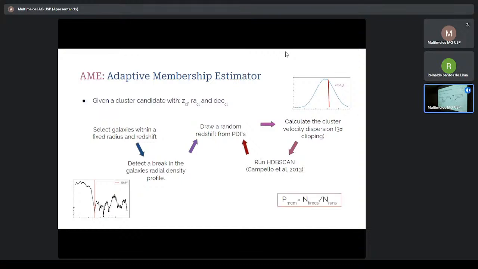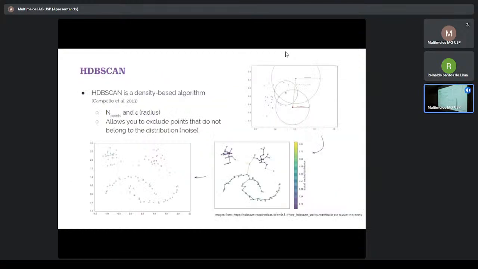So by repeating these steps like 100 times, we can use all the PDFs to see how that galaxy influences the environment of the cluster. And finally, we have a membership probability as the number of times the galaxy is selected as a member in the HDBSCAN over the number of times that we run this code. I know that this is hard to understand, but I think that the next slides will be better.